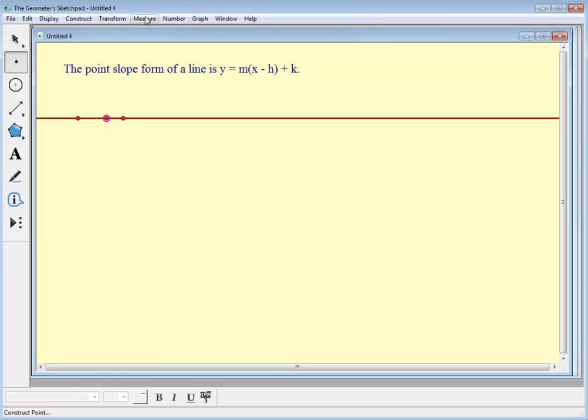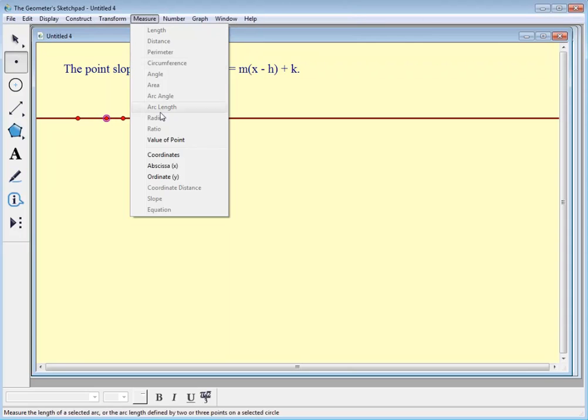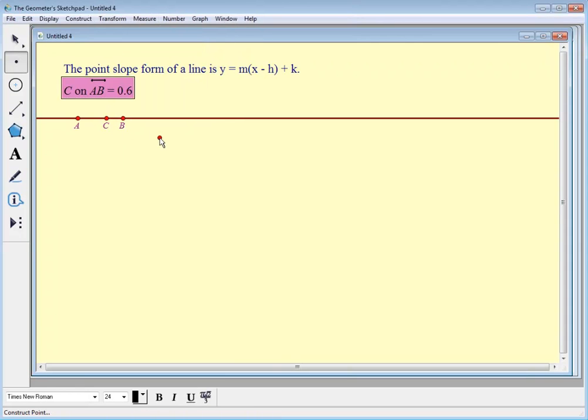And then with it selected, you can measure the value of that point. And what that did is it's giving you point C on line AB. It's measuring the ratio of this distance to this distance. So the ratio of AC to AB, right now it's 0.6, but you can see if I slide it, it varies between 0 and 1, and then it can go bigger too, and it can go into negatives as well.